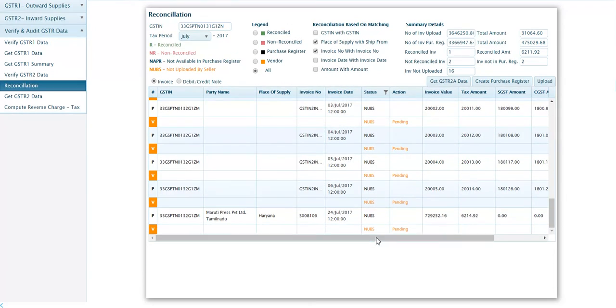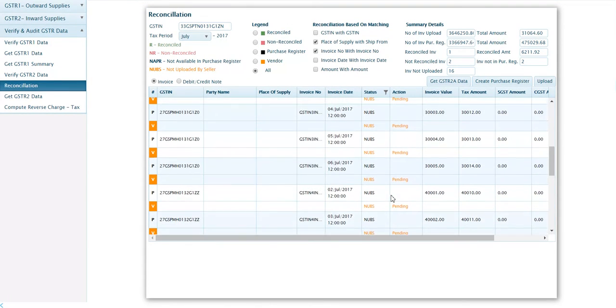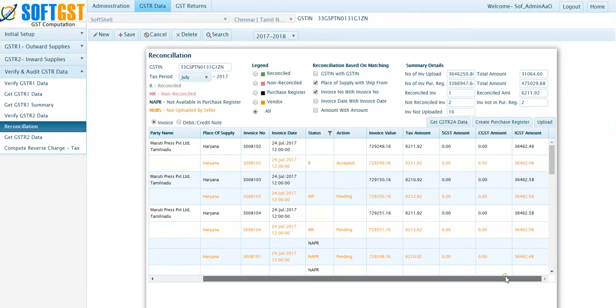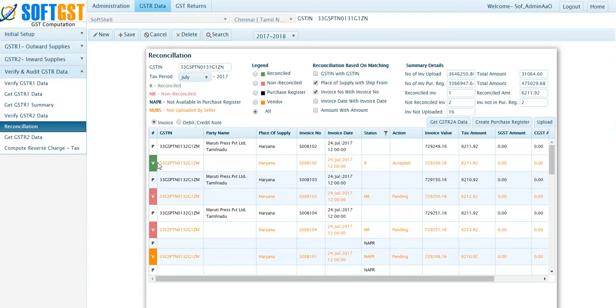Once all this data gets reconciled, then in case of a purchase which is not there in my register but the seller has already uploaded it, we have a mechanism where we can create a purchase register entry, so that entry can be added in our portal, and once that is done, the flag will get changed to reconciled. So if there's a mismatch, this is the entire mechanism.